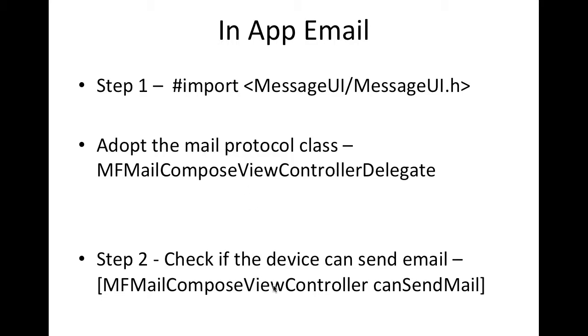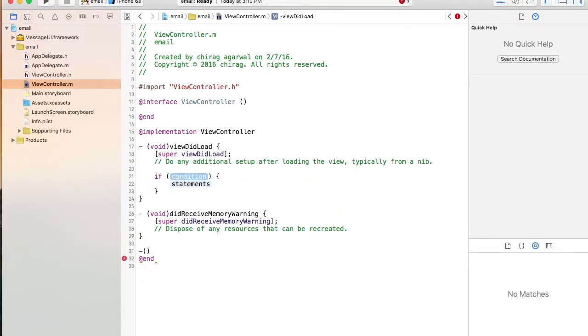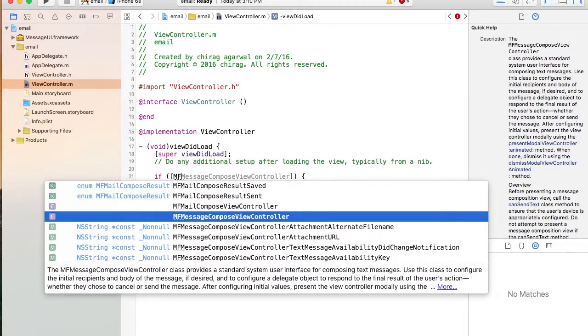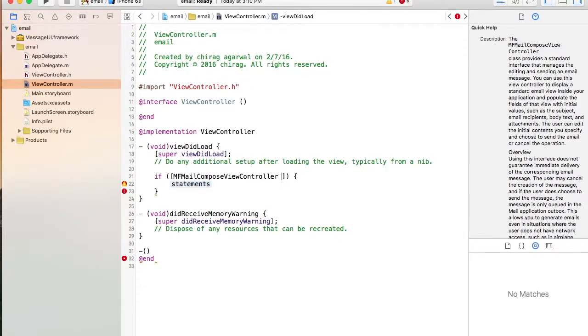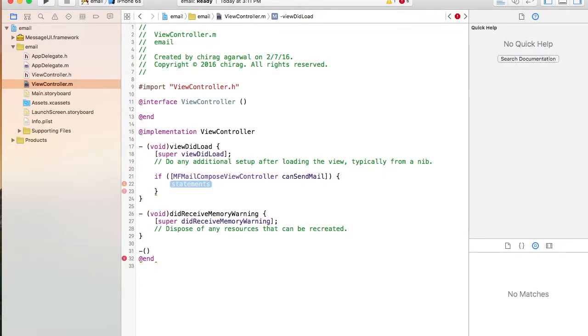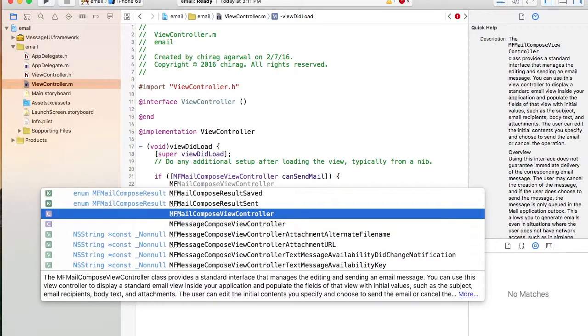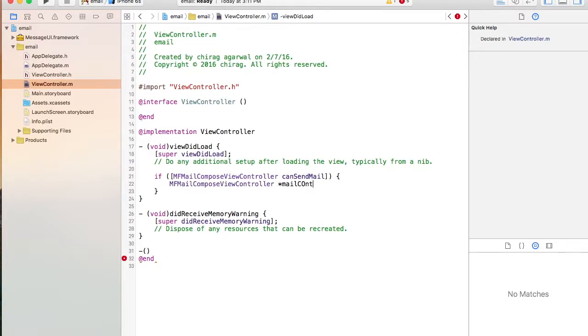Now we have to check whether you can send email or not. Since it's Objective-C, we use square brackets. We say MFMailComposeViewController canSendMail. If it's yes, then we should continue. So we instantiate this class, the mail controller.